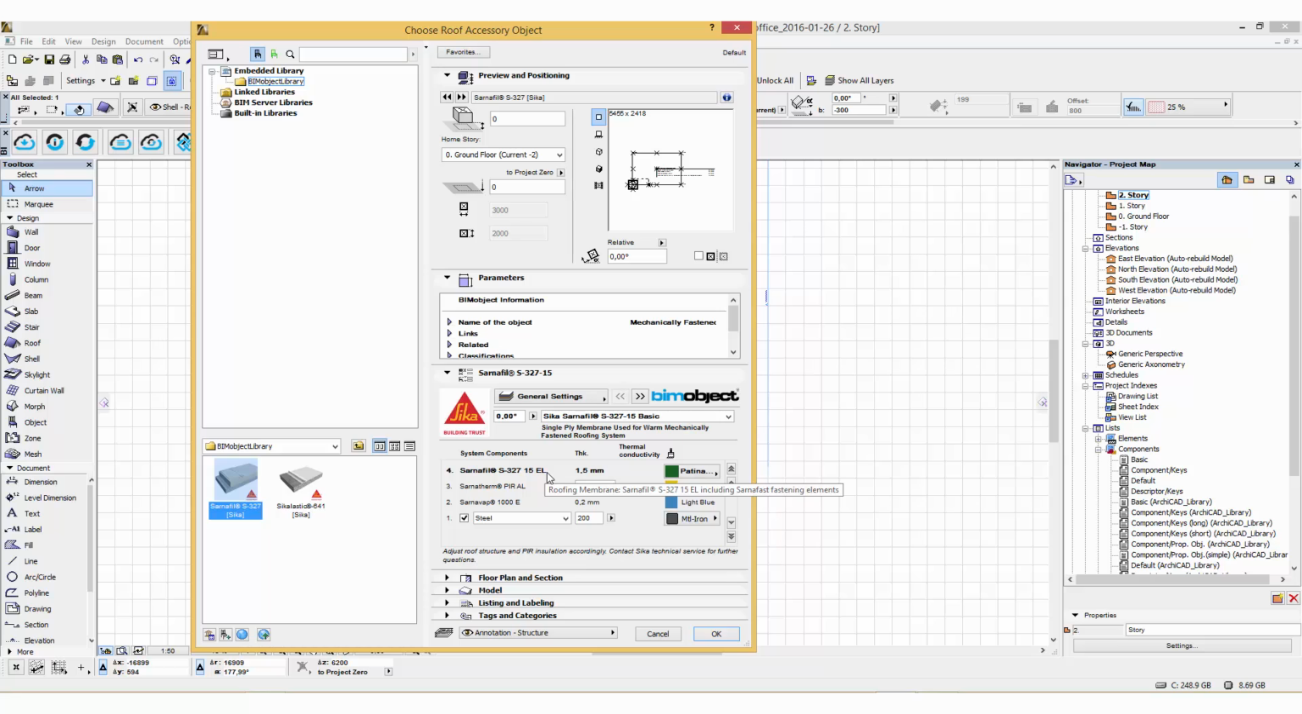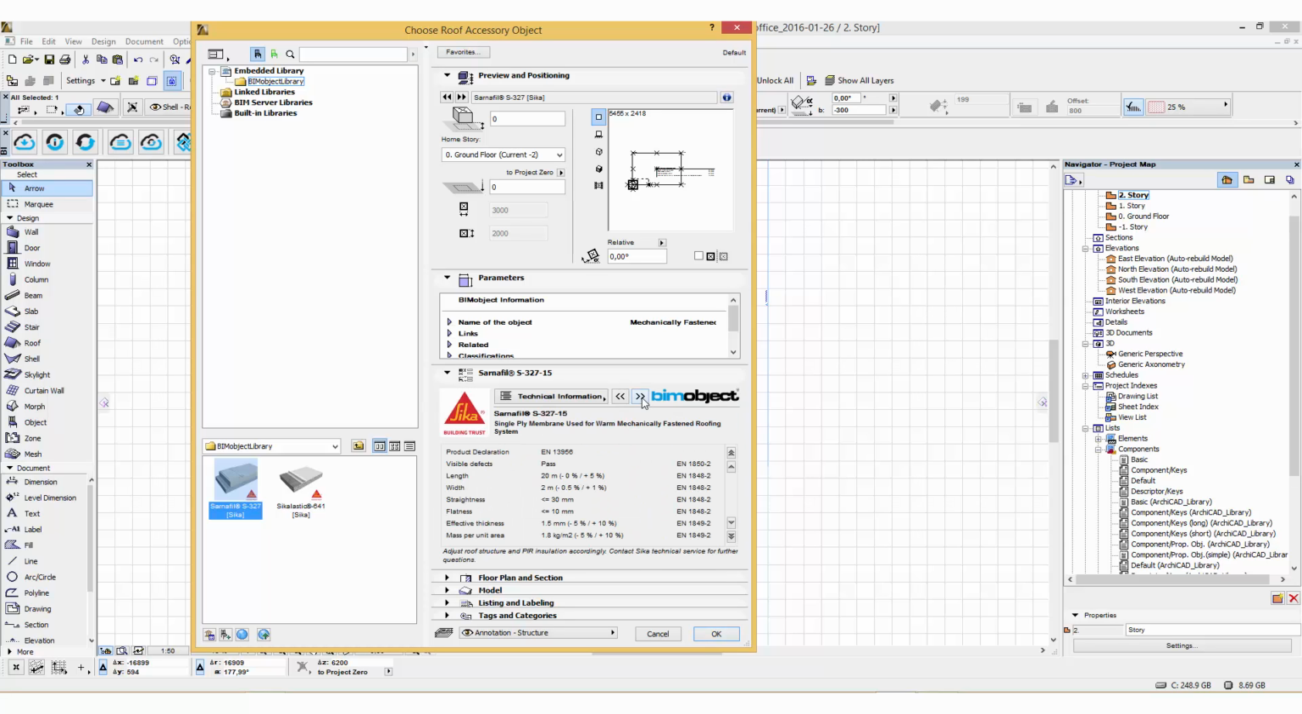In the user interface, you can change the parameters like the thickness of the Sanatherm insulation, the type and size of the substructure, the colors of the Sanafil single ply PVC membrane, and you can choose between the basic, advanced and top Sanafil system. In the user interface, you will also find technical specifications and links back to the manufacturer's website.